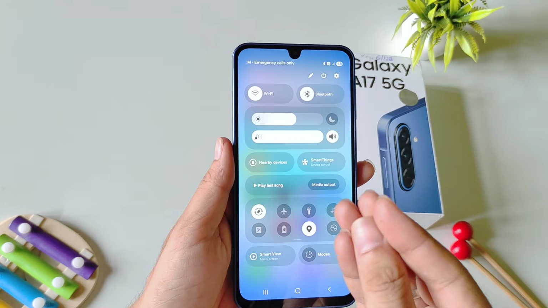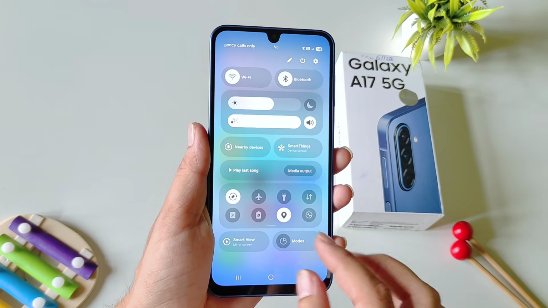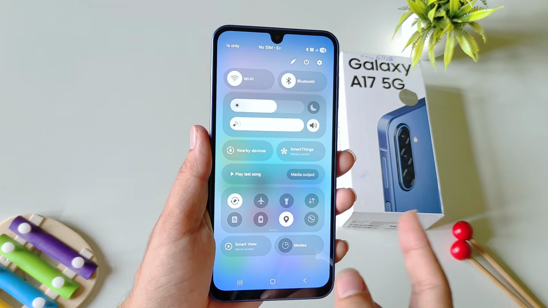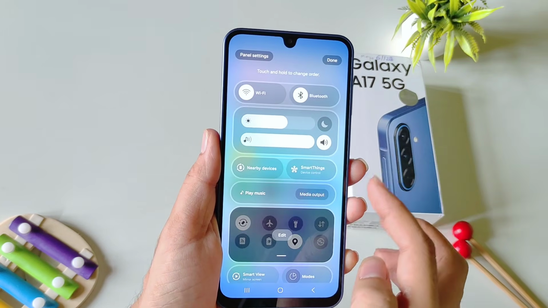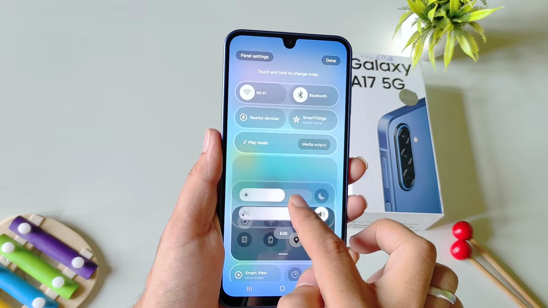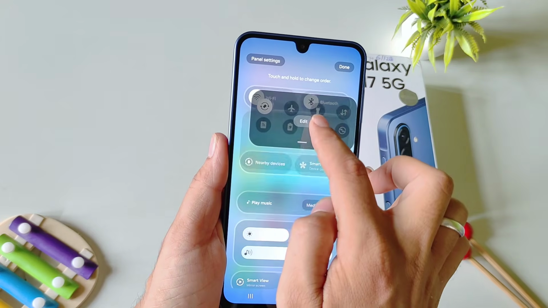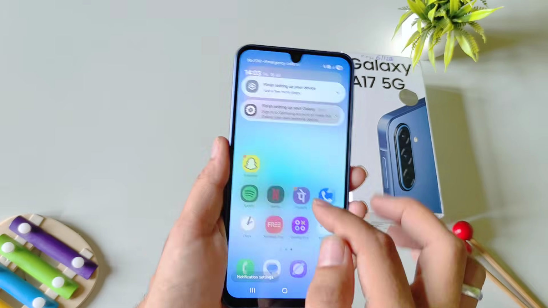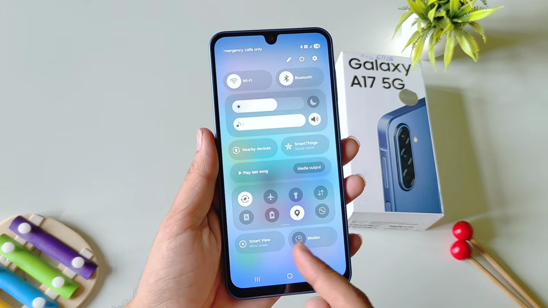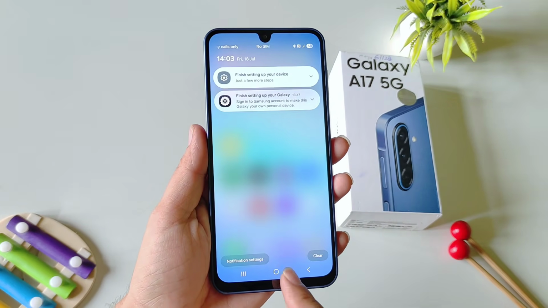You can customize the control panel of the smartphone, and if you don't like this newer one, you can set it to the older one. Firstly, to customize this, click on this edit button. From here you can drag and drop these panels and adjust as per your liking. You can also switch from notification bar to the control panel like this.